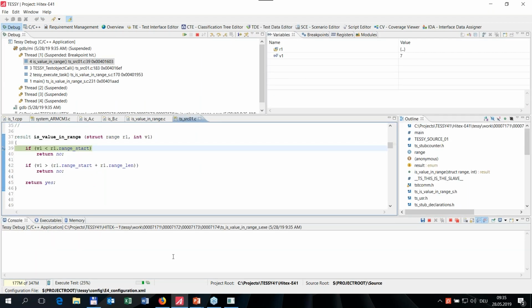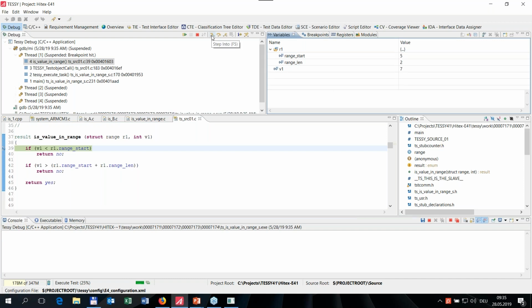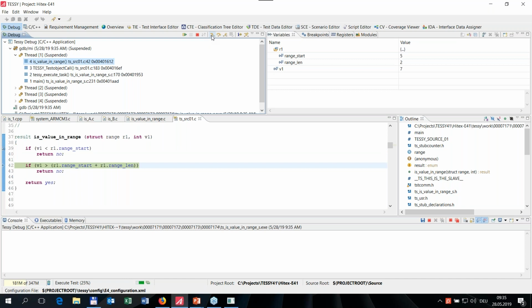As you see, we are now here at the beginning of the test object, and you see that the values are 5, 2, and 7, and I can do line steps. I would expect that return no in line 43 is executed. But if I do another line step, I see, okay, I get the return yes, the wrong result. And the reason is a missing equal sign in the decision of the second if. So if I have an assumption what could fix the problem, I can run the tests to its end.